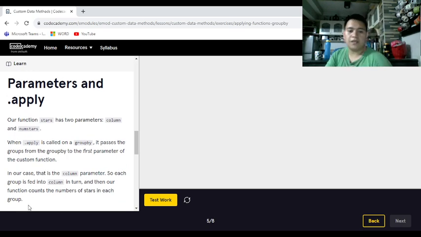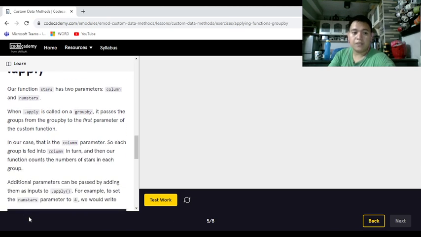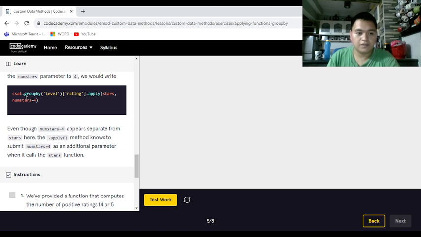Parameters and apply. Our function stars has two main parameters, column and num stars. When apply is called, groupby passes each group as the first parameter of the custom function. In our case, our column parameter, so each group is fed into column in turn. Then our function counts the number of stars in each group. Additional parameters can be passed by adding them as inputs to apply, for example, to set the num stars parameter to 4. Ayan, mangyayari natin. Ayun o.